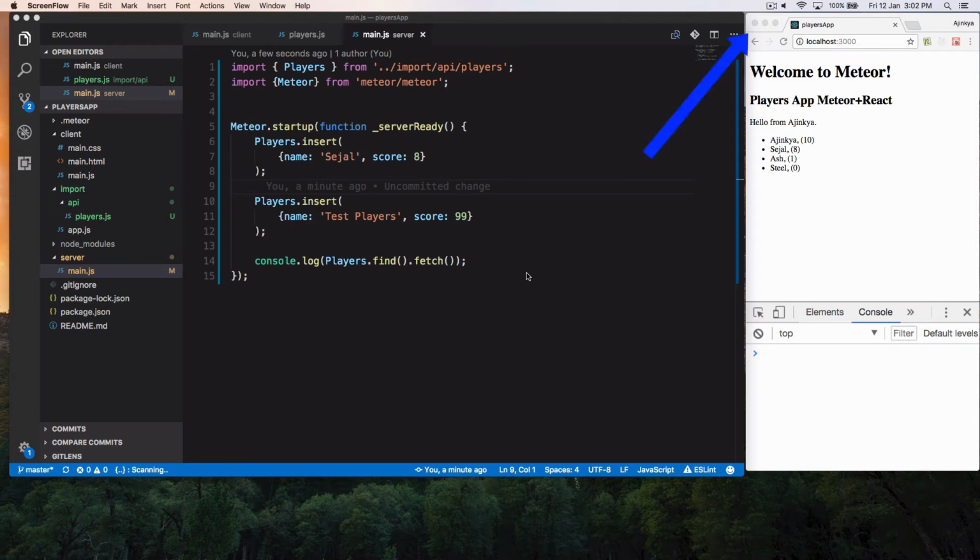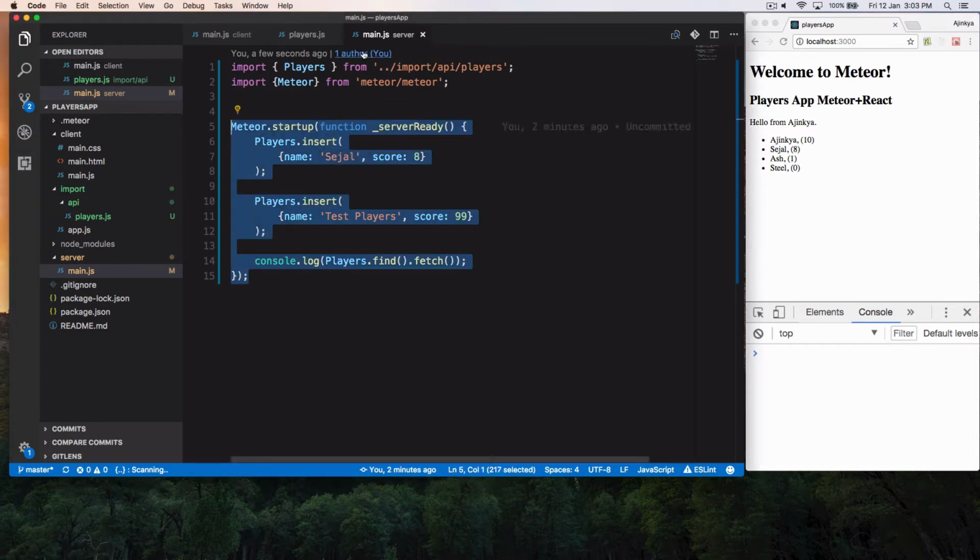So in the last video, we learned how to insert data into our MongoDB, that is Meteor Mongo. And in today's video, we are going to learn how to load that data from our database into our client-side JavaScript. So first of all, I'm going to remove this code, which is in our server main.js file.